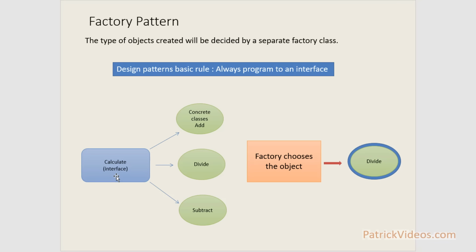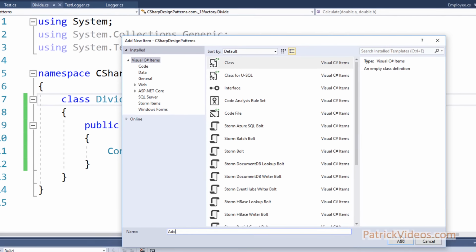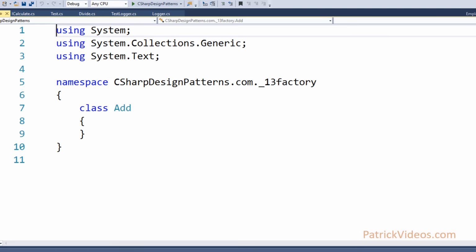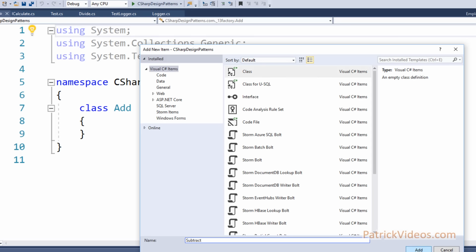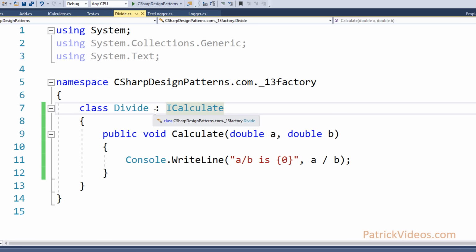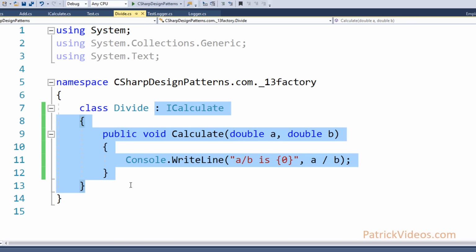You can see right here, you're going to have a calculate interface, and then you can have multiple implementations of it, like add, divide, subtract. So let's create those subclasses which implement this interface. I'm going to create an add class, a subtract class. I can just copy paste it from here and change the code.